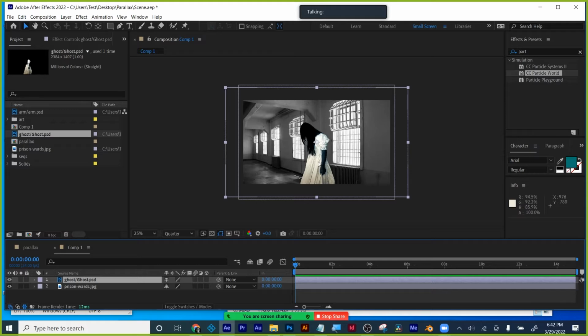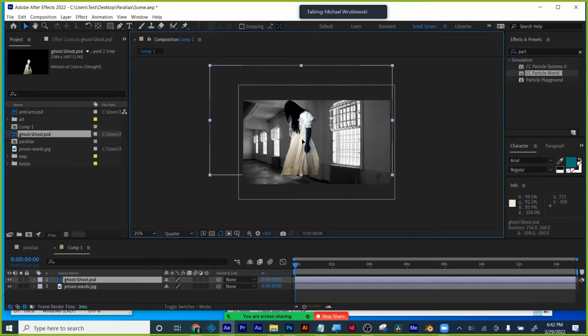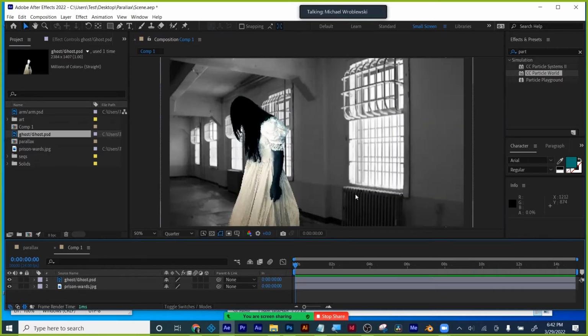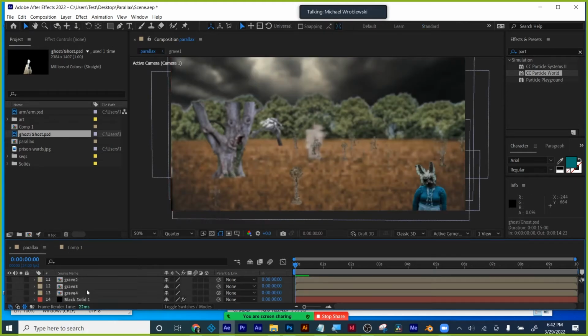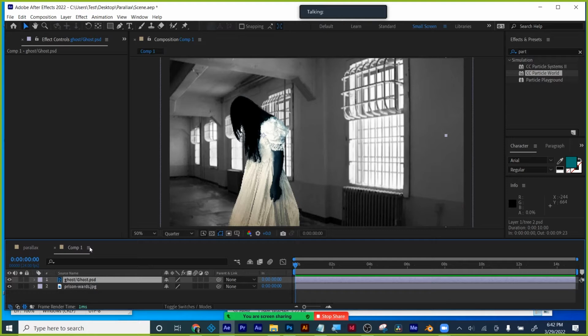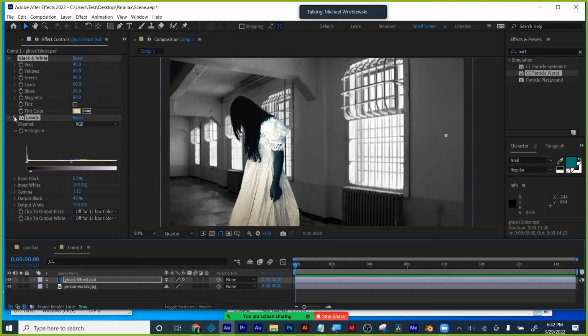Okay. Let's move her over a little bit. All right. So, again, I've got 2 still images. I'm going to go here, and I'm going to click on tree. I'm going to copy the black and white and the levels. Paste them right here. I'm going to hide my levels.